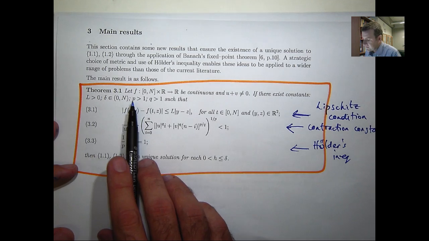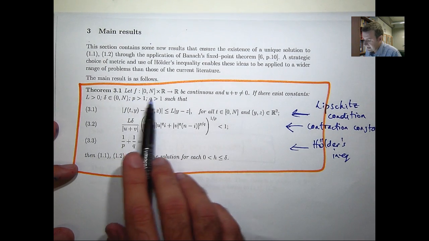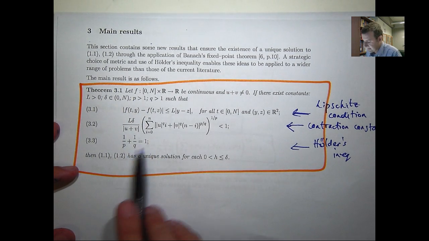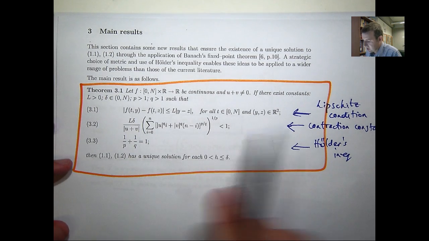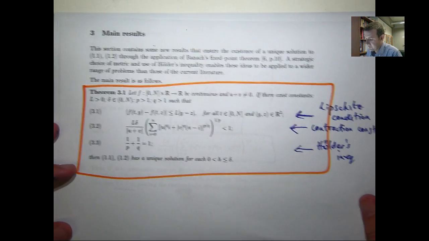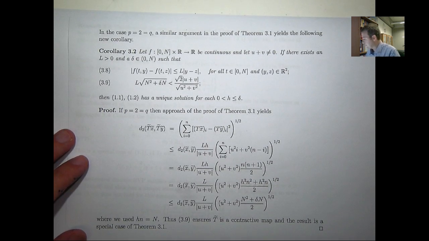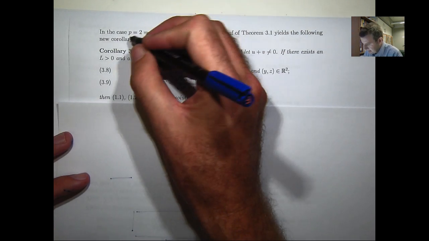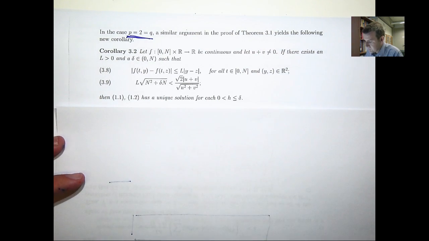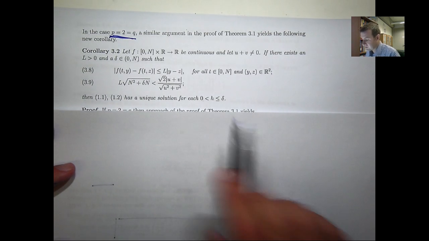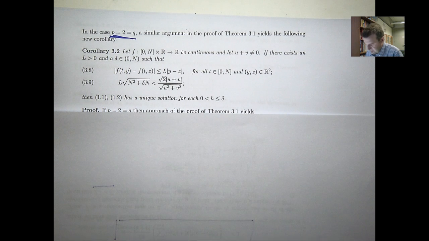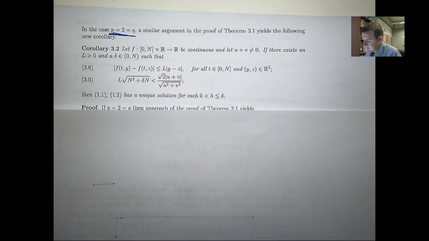What I'm going to do now is just choose some particular values of p and q that satisfy this and this, and show you how 3.3, 3.2 simplify a little bit. So the following is a corollary. So the main result, just by choosing p and q equal 2, and repeating the argument in the proof, gives you the following.